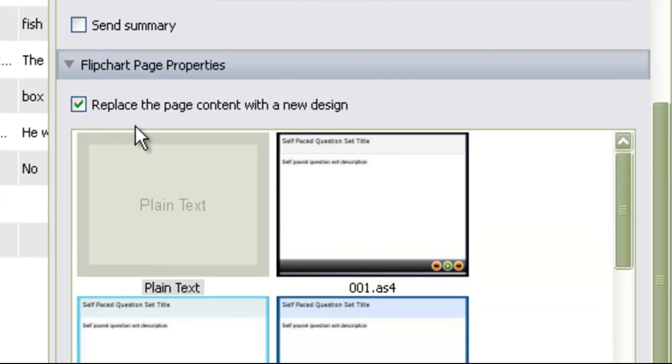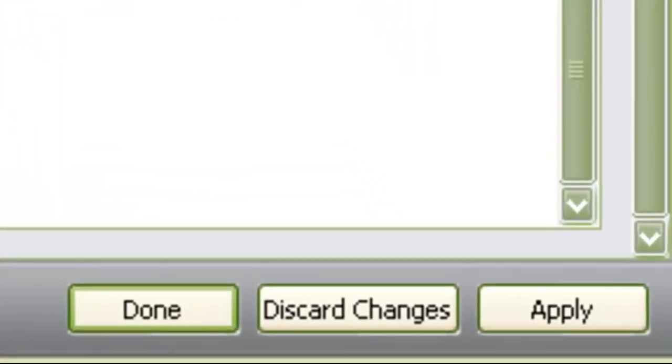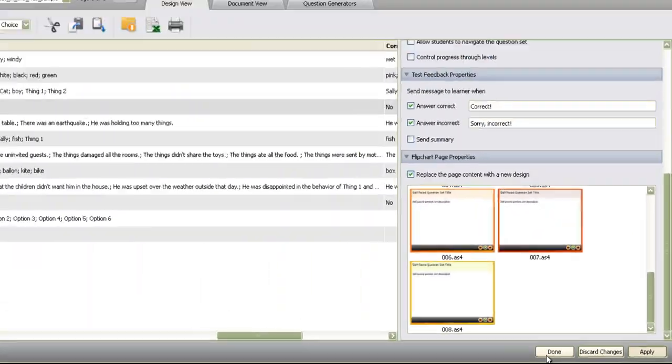On the page properties, if you check the box Replace the page content with a new design, you get options of what the screen is going to look like. So you can choose colors. After you've set up how you would like your quiz to appear, you must click Apply. This actually applies any changes that you made to this actual slide. Then you need to click Done to exit the Question Manager view.